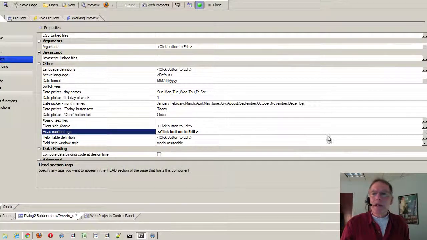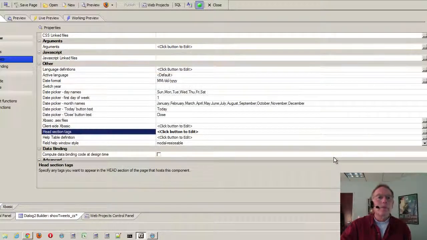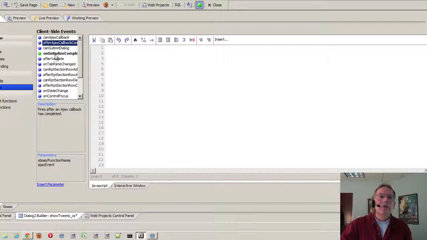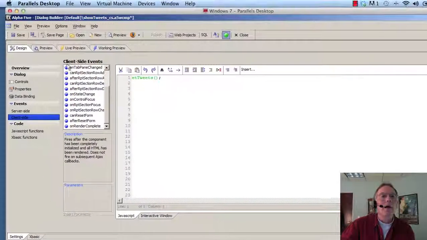Oh, there's a head section tag. I just put it in there to make sure that we're defining UTF-8 characters. That's so that the information that comes back from Twitter displays the way we'd like it to. They're going to support UTF-8. Client-side events, we've only got one. On initialize complete, we call getTweets. Notice that we haven't submitted any parameters here, and the reason for that is that we know that the defaults are going to be set, so we're happy with that.